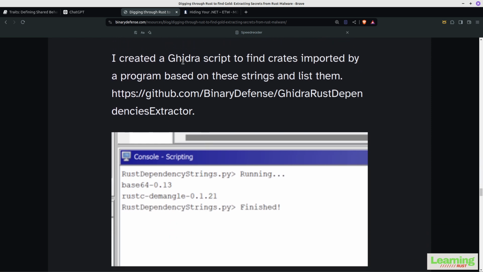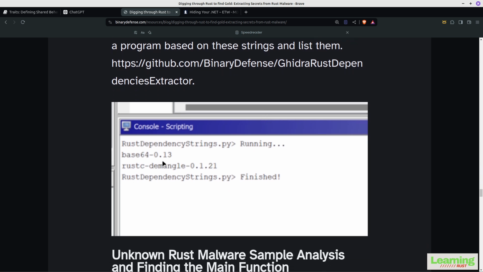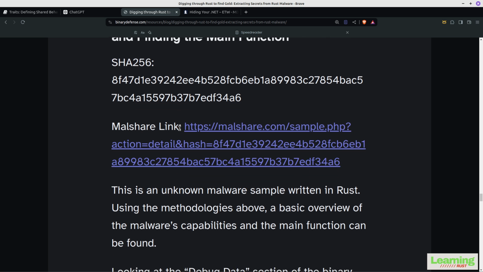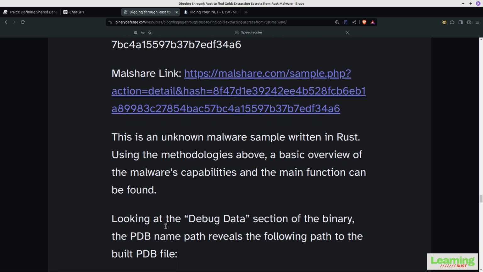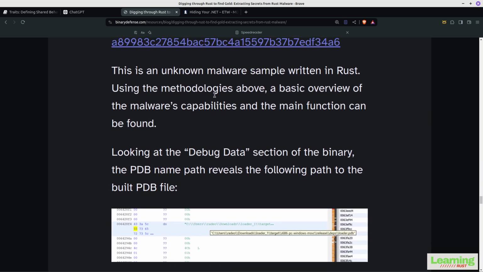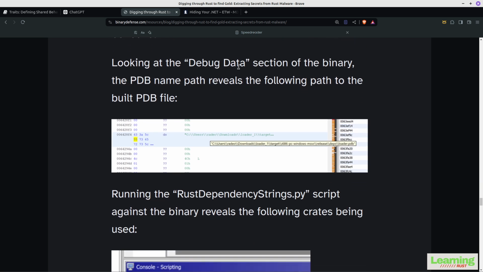I created a Ghidra script to find crates imported by a program based on these strings and list them. So, Rusty Mangle. Unknown Rust malware sample analysis. I'm finding the main function. Malshare link. This is an unknown malware sample written in Rust. Looking at the debug data reveals the following path to the built PDB.